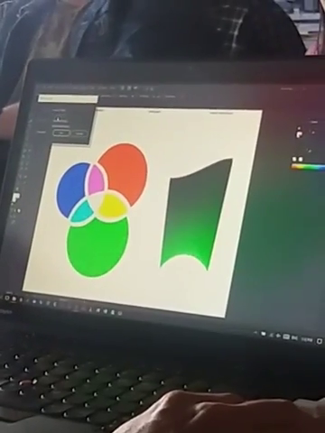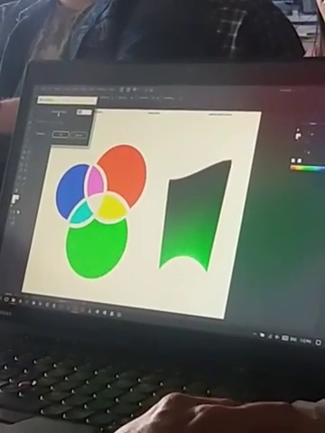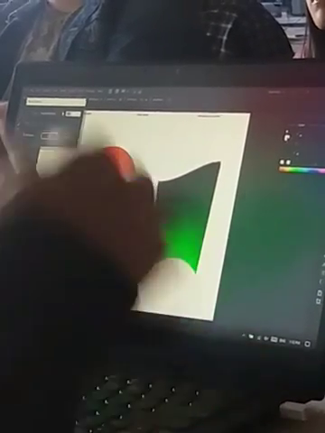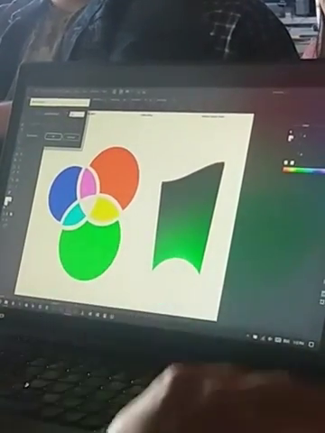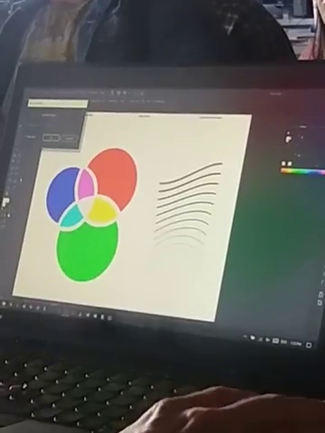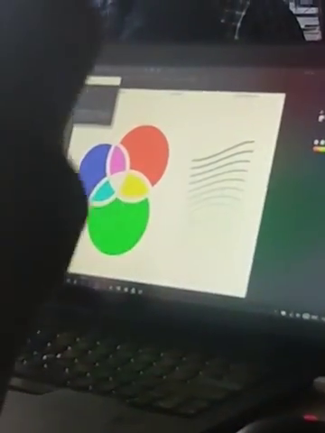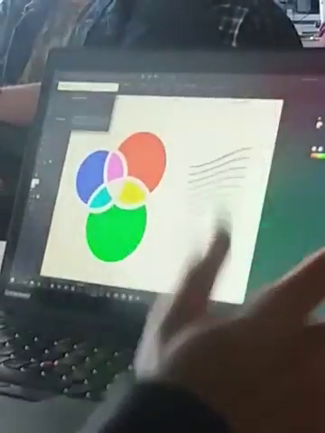Within Blend, I can go to Blend Options, and instead of selecting smooth color, I can select specific steps. And I say I want to blend this in 10 steps. I'm going to do something like that. This can be very, very useful for creating patterns and non-linear transformations between two things.